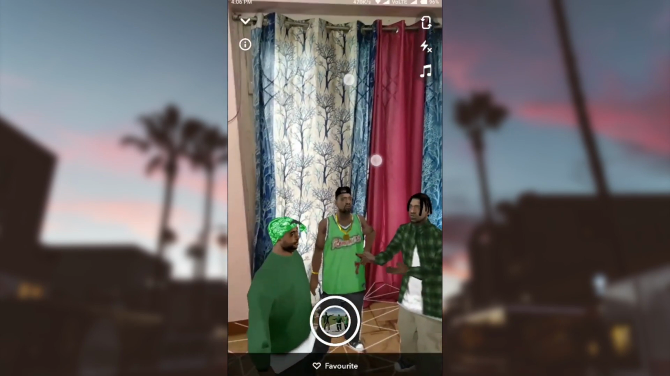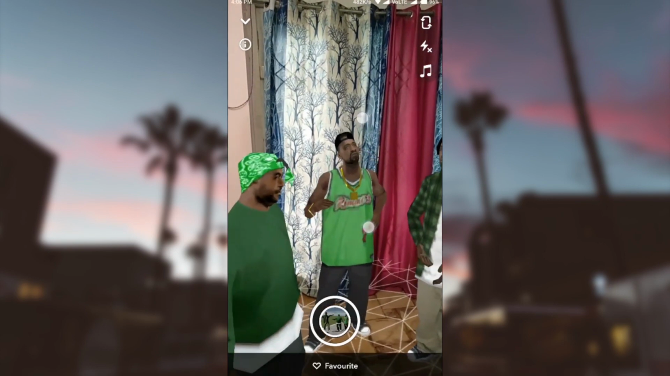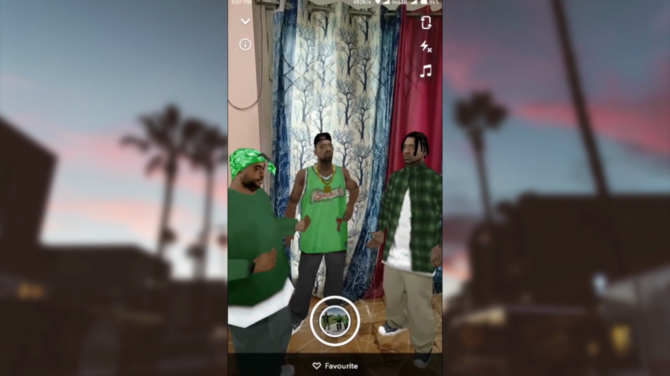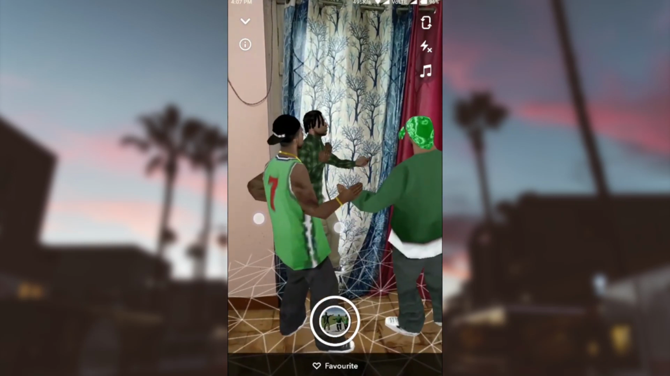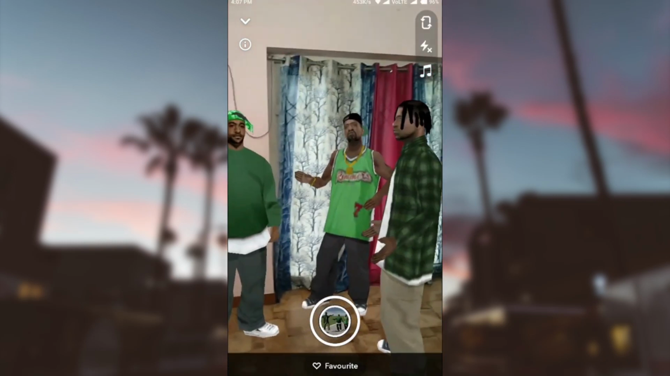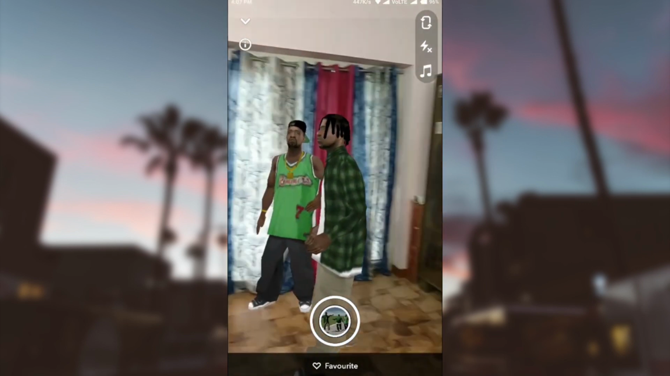Scale and place your GTA character according to your surface. You can also rotate the character by pressing with one finger and rotating with the other. You can also move the camera and be creative with your video.